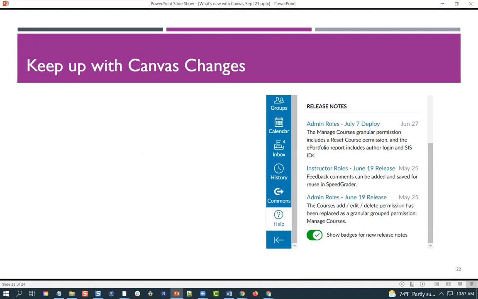So some resources that you can use and give to your students. First of all, how do you keep up with these Canvas changes? First, you can click on the help menu and you can see release notes that apply to your role.